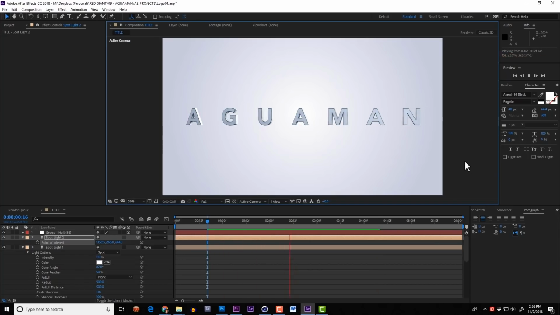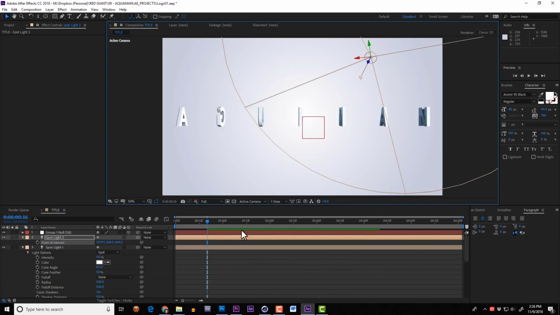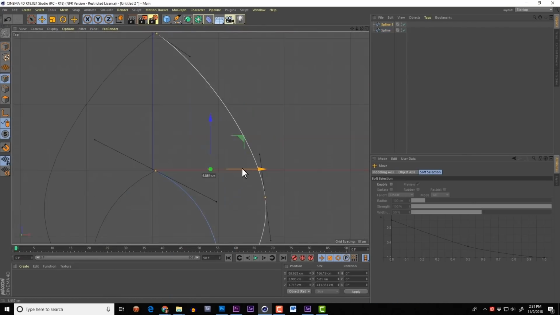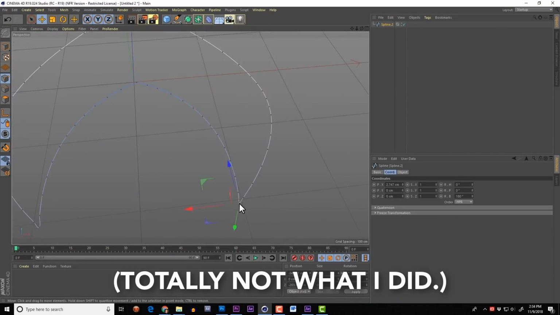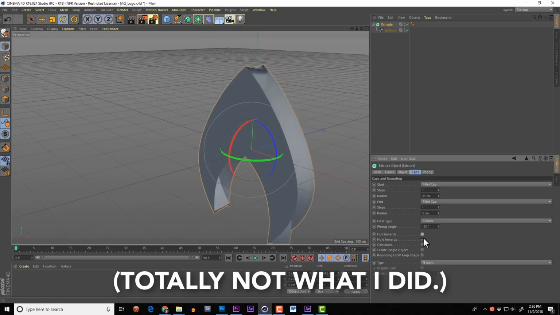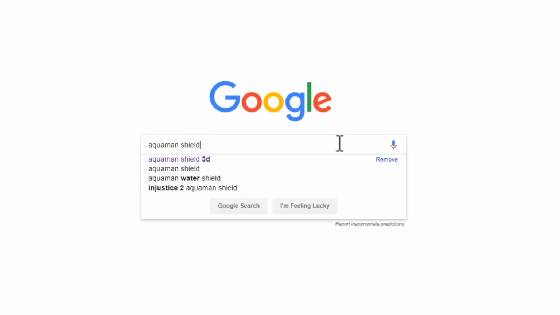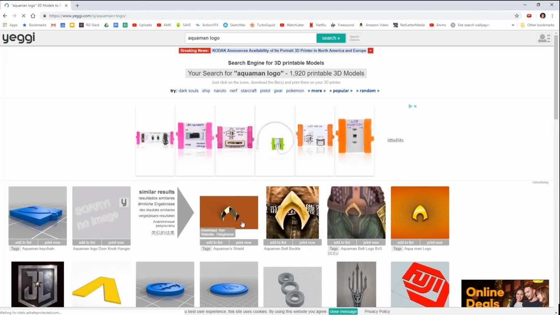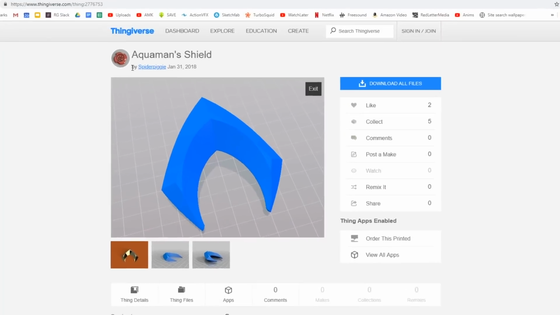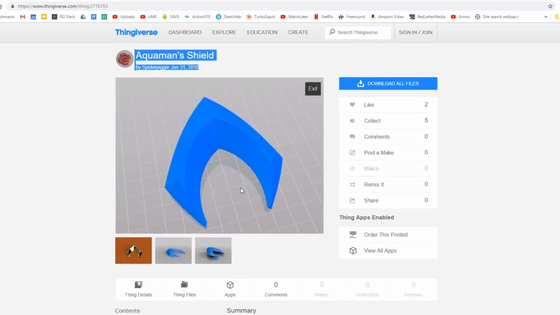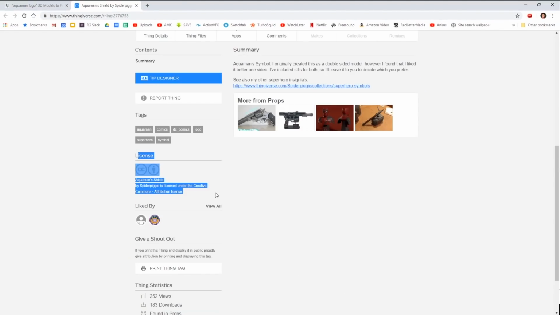The other 3D component of the original logo is Aquaman's shield. Now you could waste a bunch of time in a 3D program proving you don't even know how to make the most basic of 3D shapes. Or you could see if maybe the internet could help you with that. It looks like a Google search takes me to a Yeggi search result that leads me to a Thingiverse model made by SpiderPiggy, requiring a simple Creative Commons license attribution.